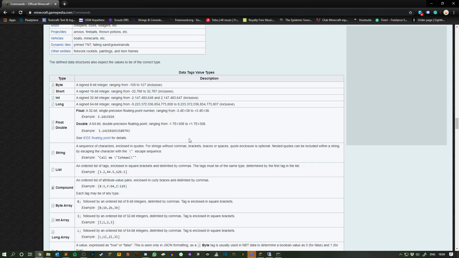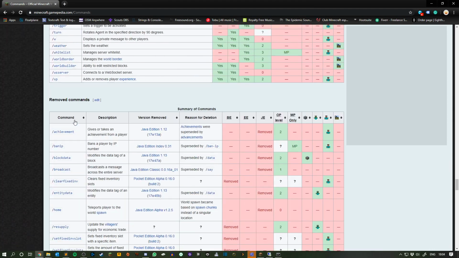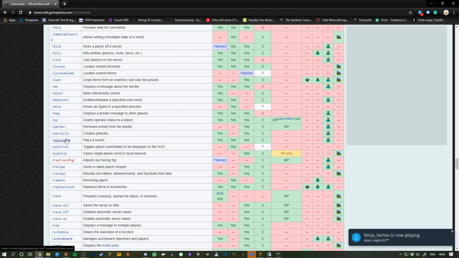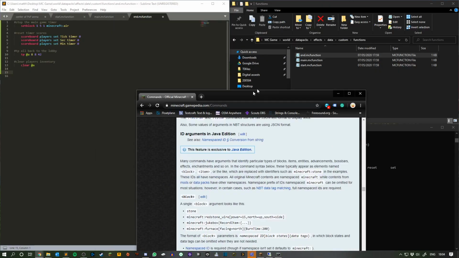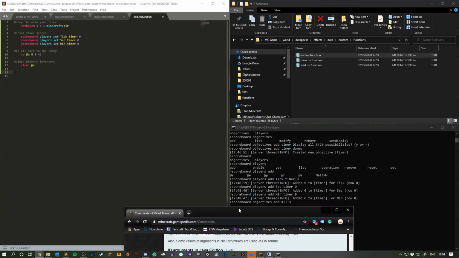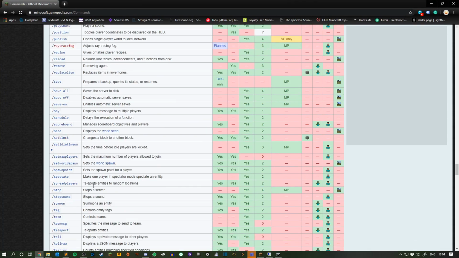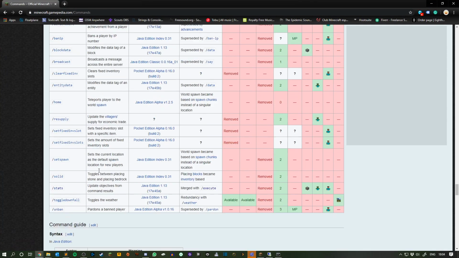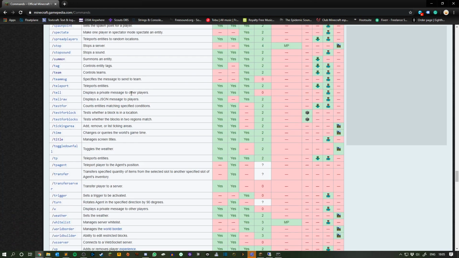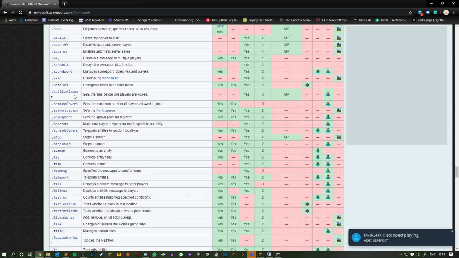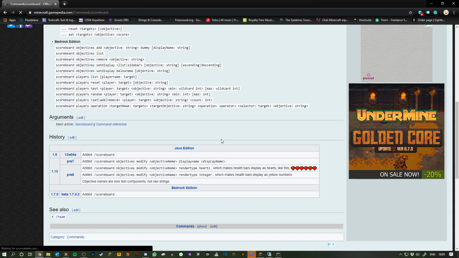If you keep scrolling down, it gives you a list. So these are all the different commands. And if you click on them, it will take you to a page where it will explain how to use that command, how to code that command. We are looking for scoreboard objectives. Okay, so I think those commands that have been removed. We want scoreboard. Scoreboard, there it is.